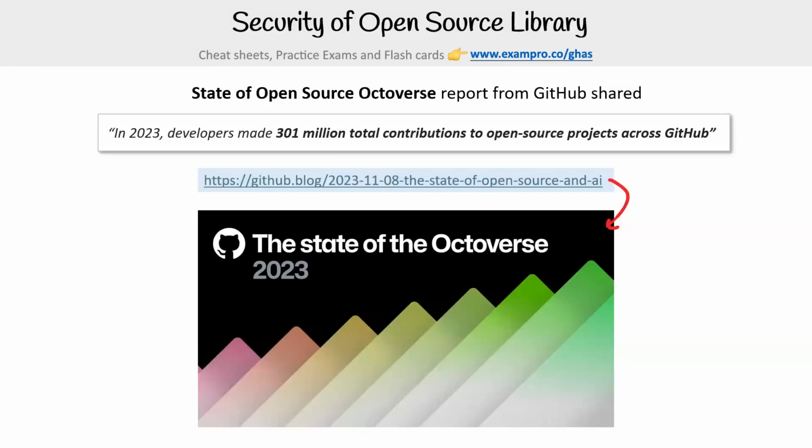Before we start talking about GitHub Dependabot, the first thing you probably want to know is just how prolific open source projects are. As per the November 2023 State of the Octoverse report from GitHub, it was shared that in 2023, developers made 301 million total contributions onto open source projects across GitHub.